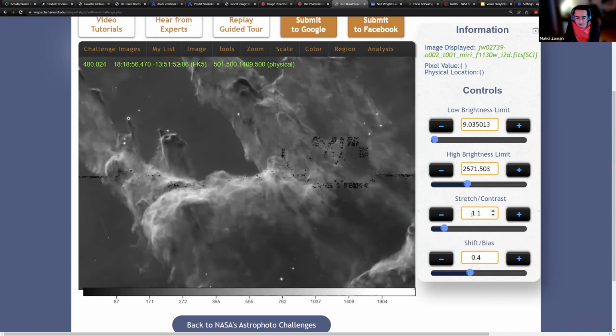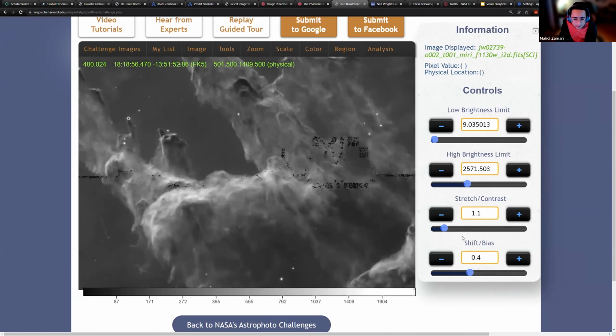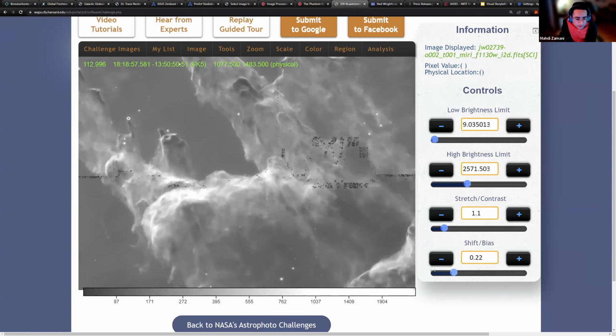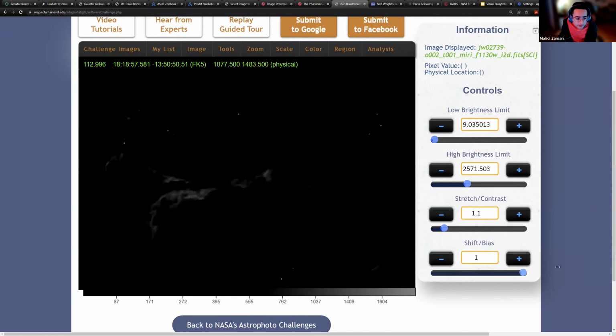This I would set to 1.1, and then there is the shift of the gray gradient. This is called shift bias. This is basically where you want to set your midtones, where you want to set your middle gray. The lower you come, the less black you have. The higher you go, the less white you have.